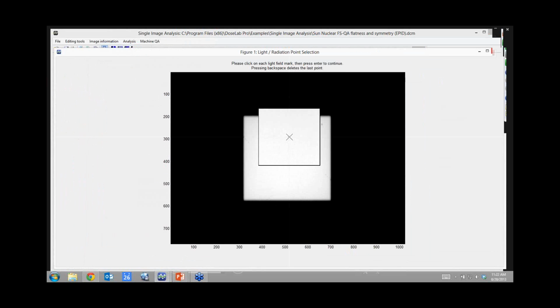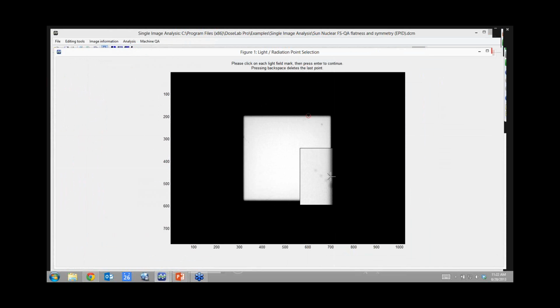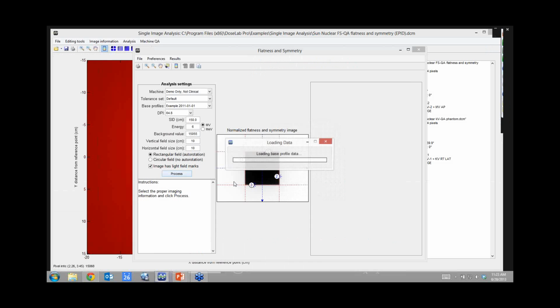Software is going to ask me to place fiducials over the light field marks. So we can see the ones right on the edge here, and we get a nice little magnifier while we do this. My mouse is being touchy today. So we place our marks, hit enter.